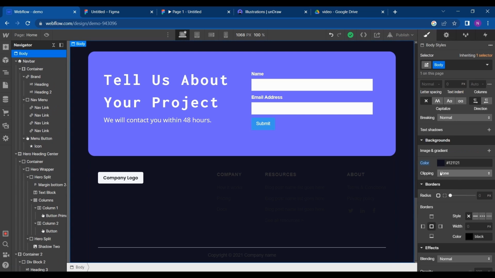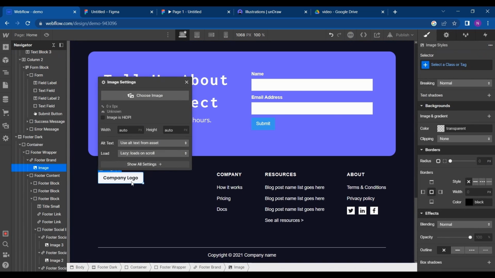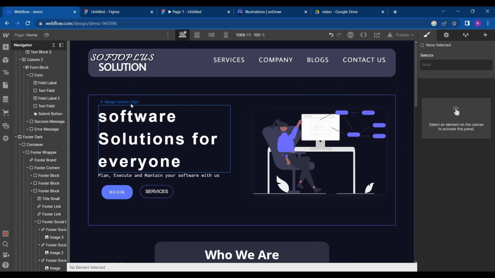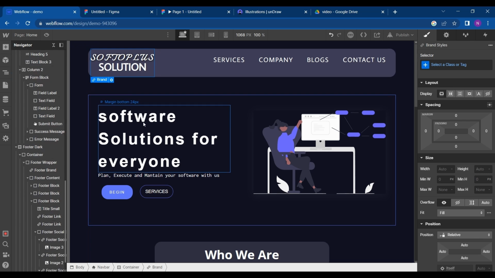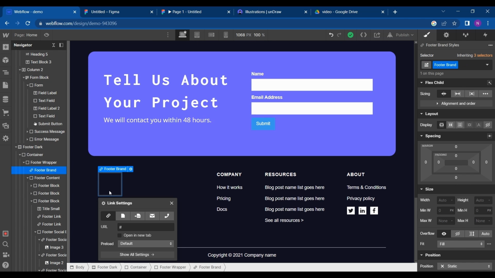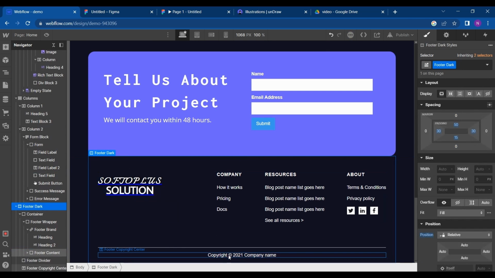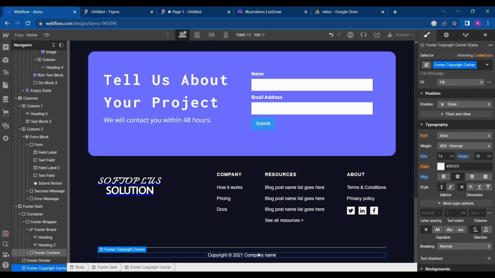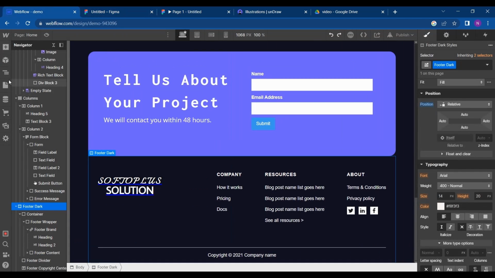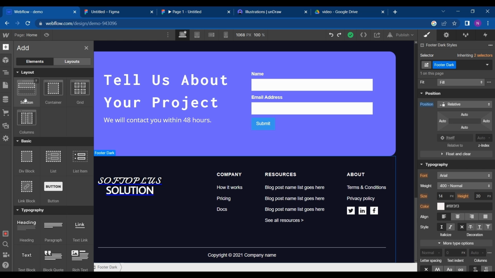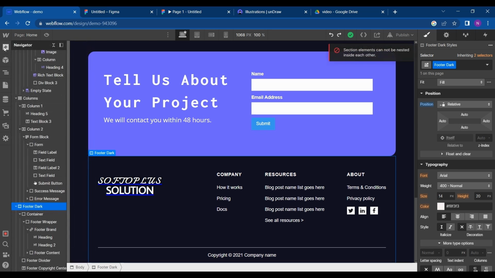And change all of its text color. And here I will include this by copying it and pasting it in this block. And my footer is created. For a line like this, I will just include a section and give it a color.